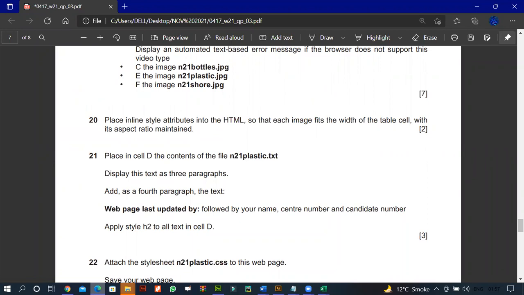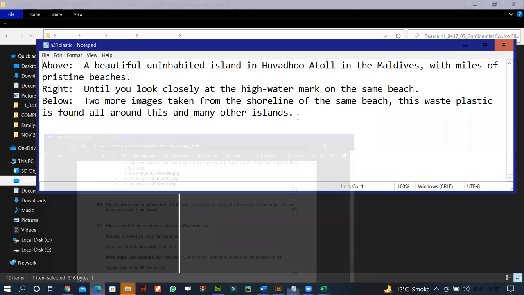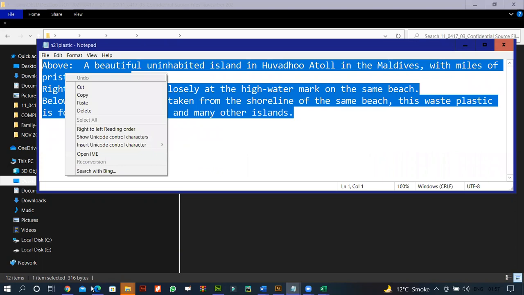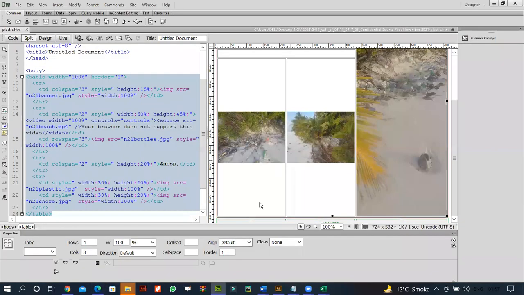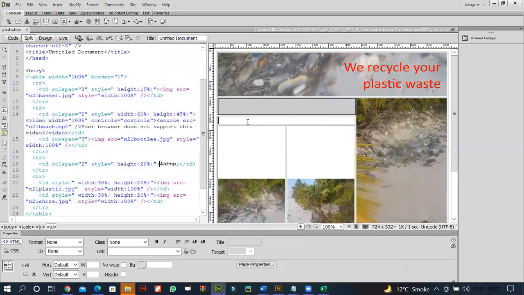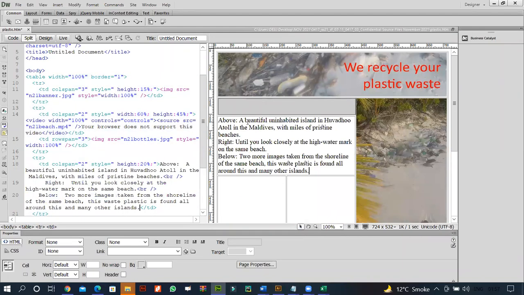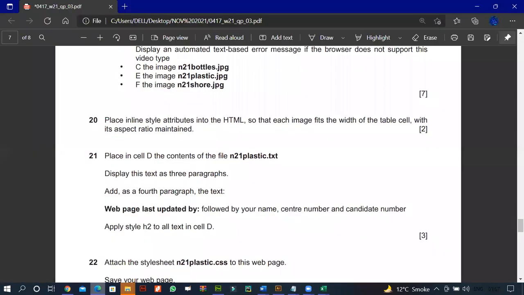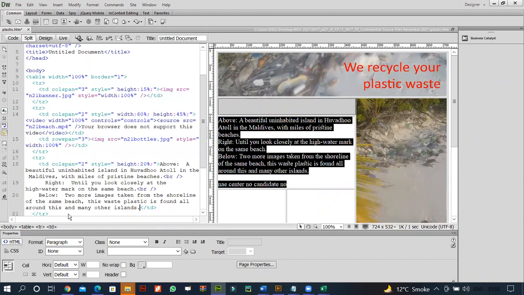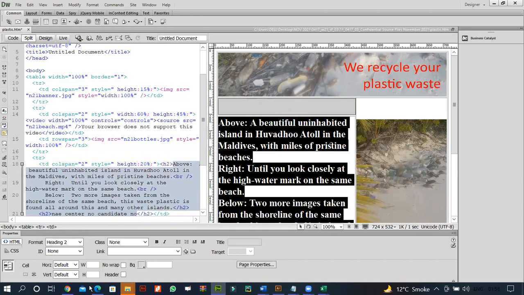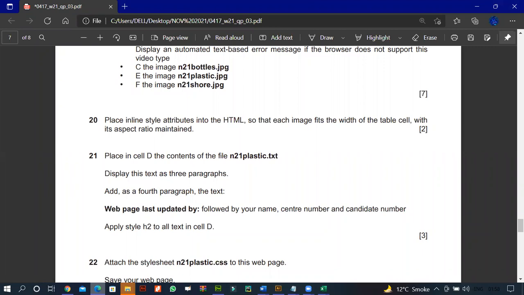Add a fourth paragraph. The text is okay. In D, we have to place this entire thing. So I'm going to place this in cell D over here, right? The name, center number, and date. Set this as H2. So you're going to set this as H2, right? Done with that.